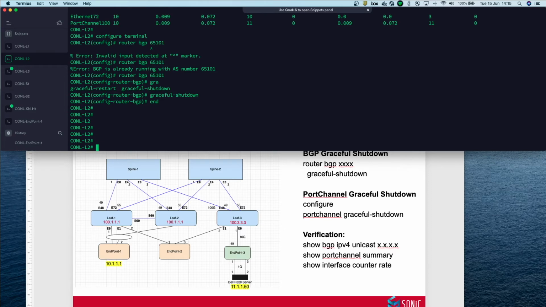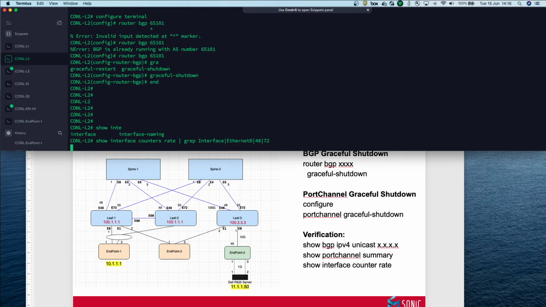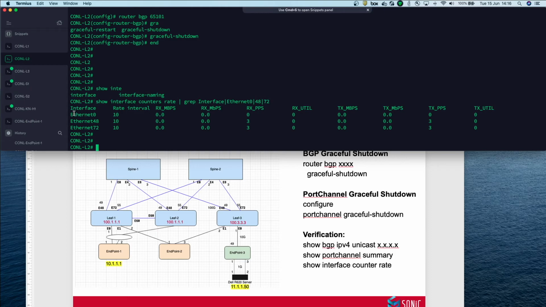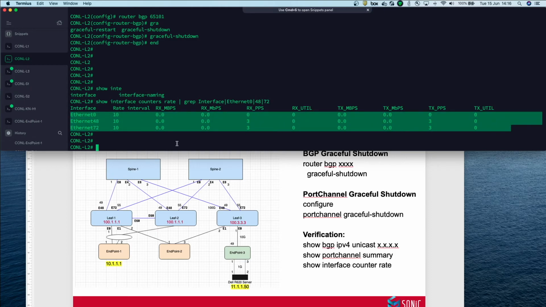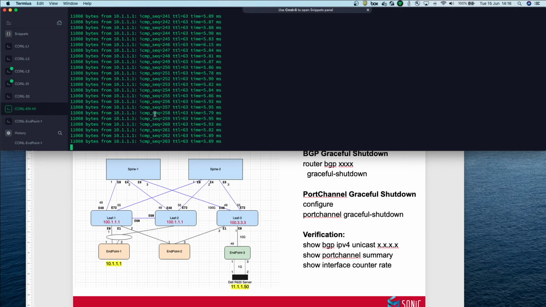Leaf 2, show interface counter rate. I am interested in Ethernet 0, 48 and 72, and there we go. No traffic at all on any of these interfaces. So definitely leaf 2 is now isolated and we can carry out our maintenance activity. And what about the traffic? 0% packet loss. So we can see that in this case, maintenance mode keeps its promise.